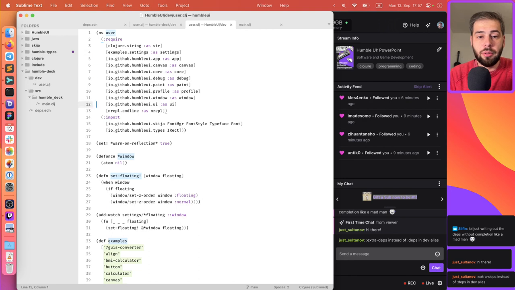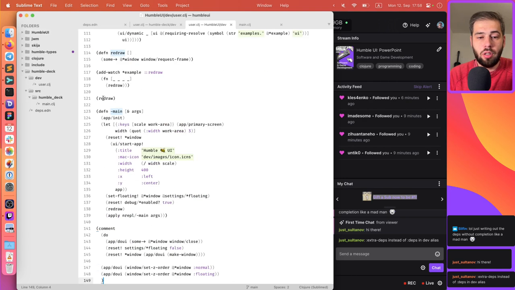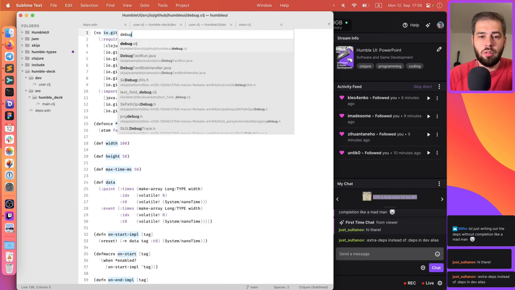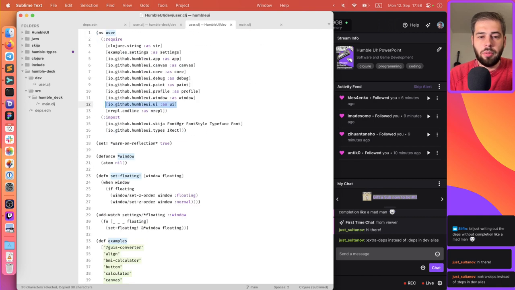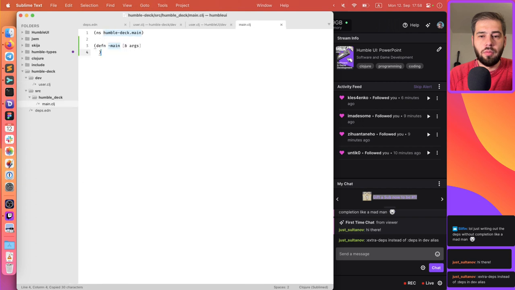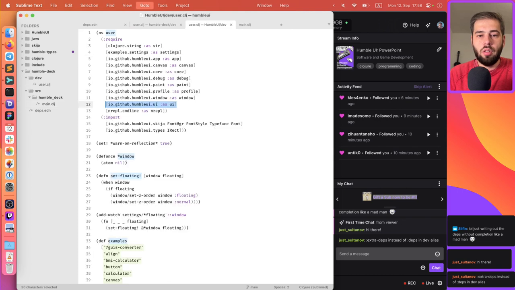So what we need now is an example, right? So what we need now is something like this, and basically this starts the application, right? Floating, reset debug enabled. It's debug, by the way. Okay. So we need this namespace. Okay, let's go to main for this. Yes.